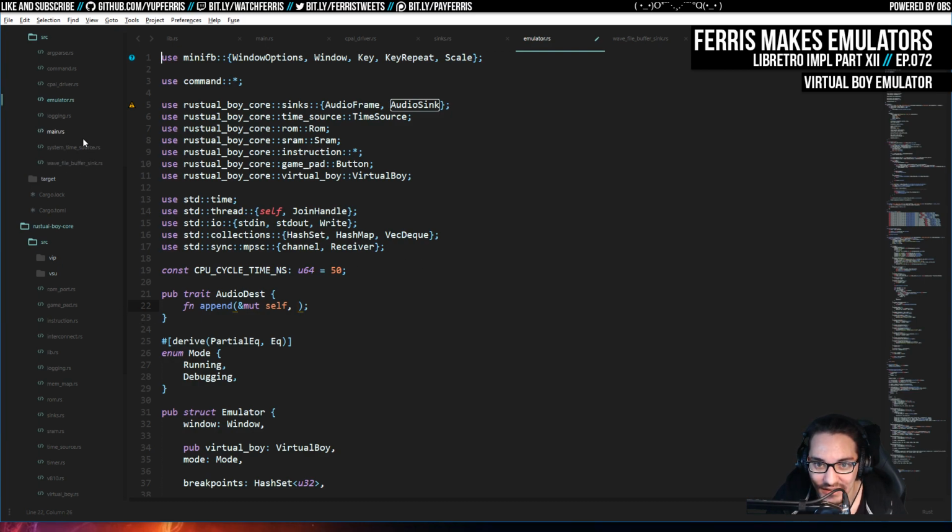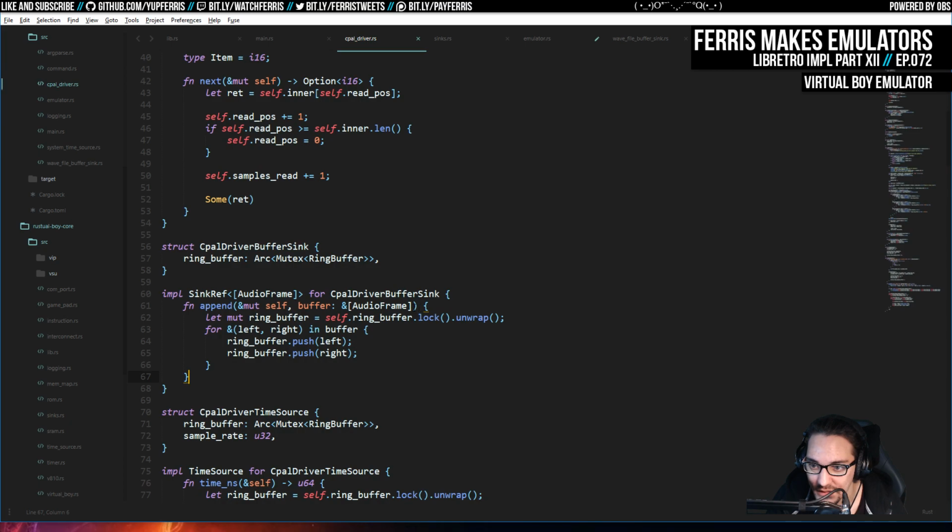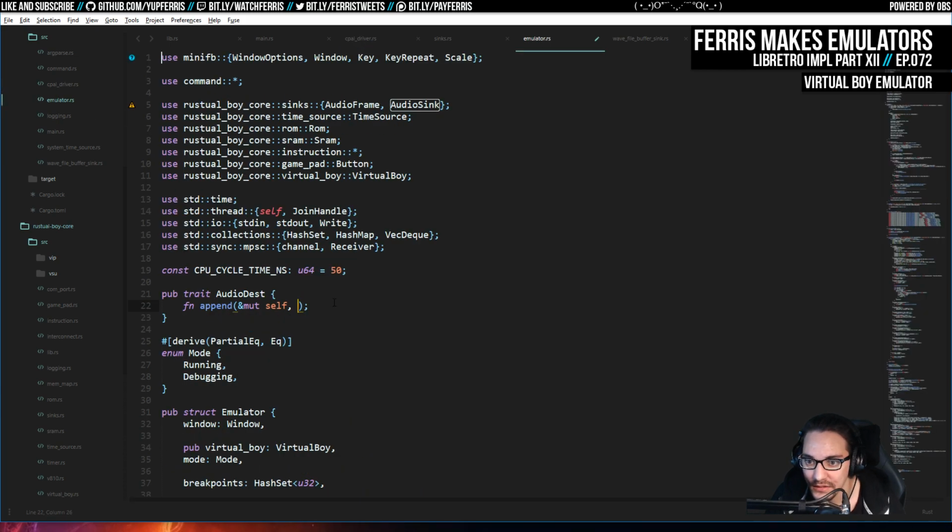Yeah, the CPL driver had exactly this interface here. We can take a sync if we want to here. I think that would be okay. Although I kind of like, actually, that we take a slice to this.